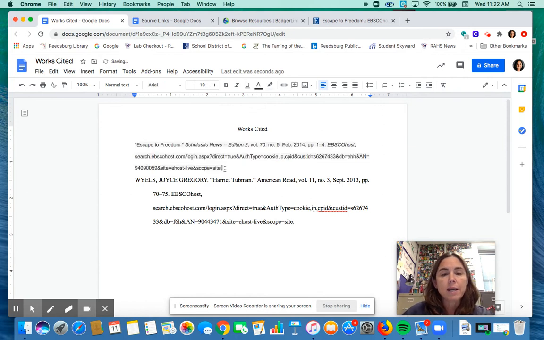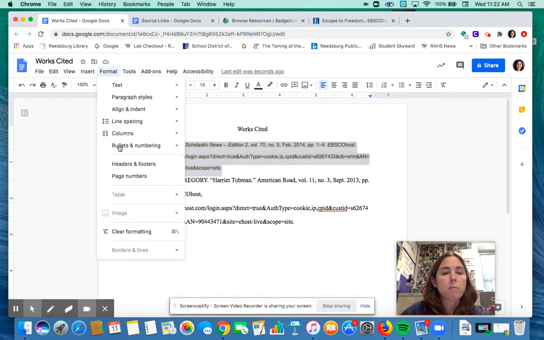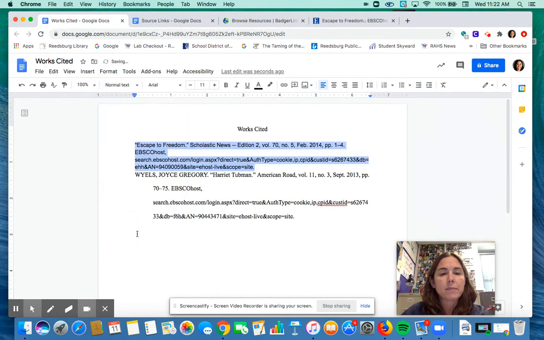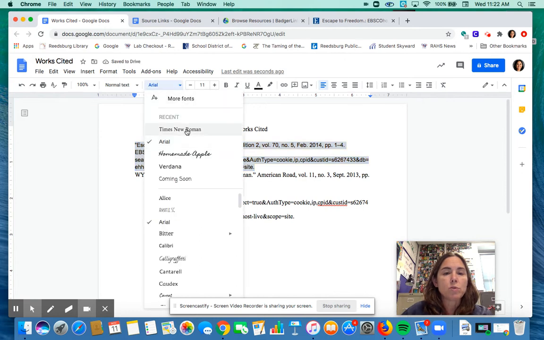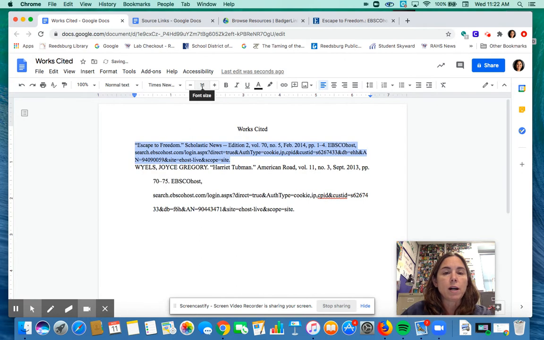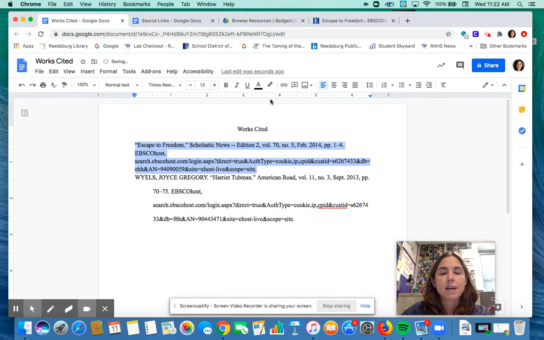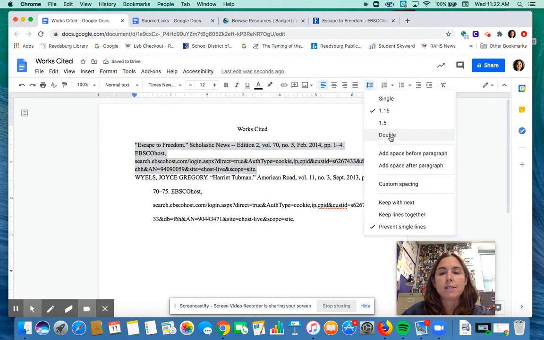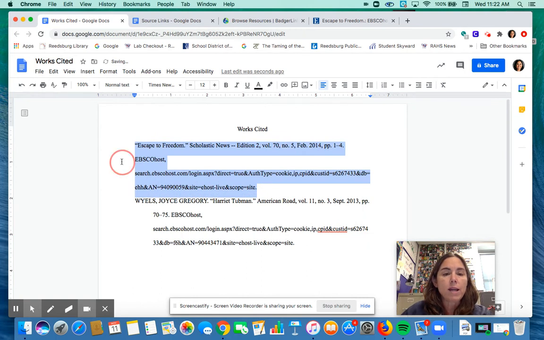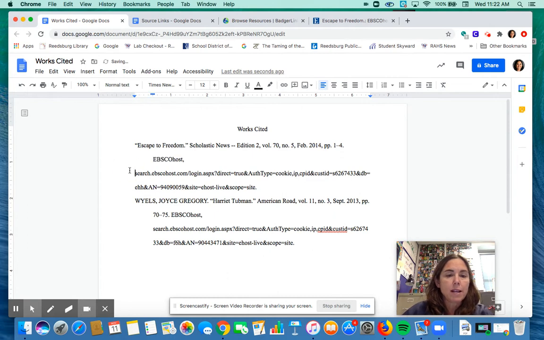Once again, it's formatted differently than I want it to be. So I'm going to go to Format. I'm going to hit Clear Formatting. I'm going to change it to Times New Roman. I'm going to change it to 12-point font. I'm going to make sure that it is double spaced. And now I need to do the hanging indent. So I'm hitting Return and Tab, Return, Return. And now I have a properly formatted works cited that is alphabetically correct.